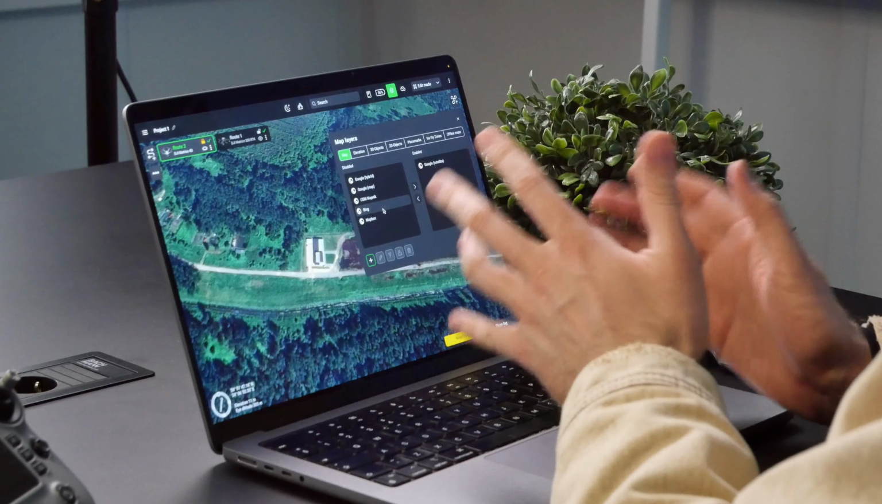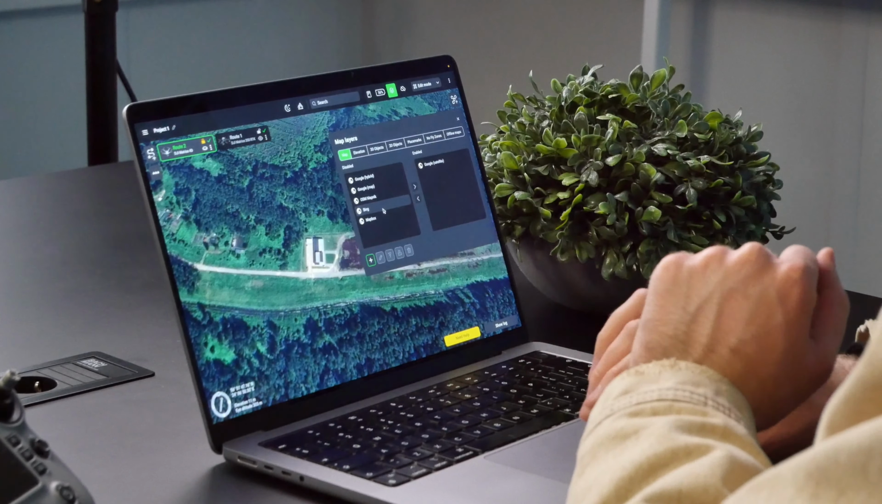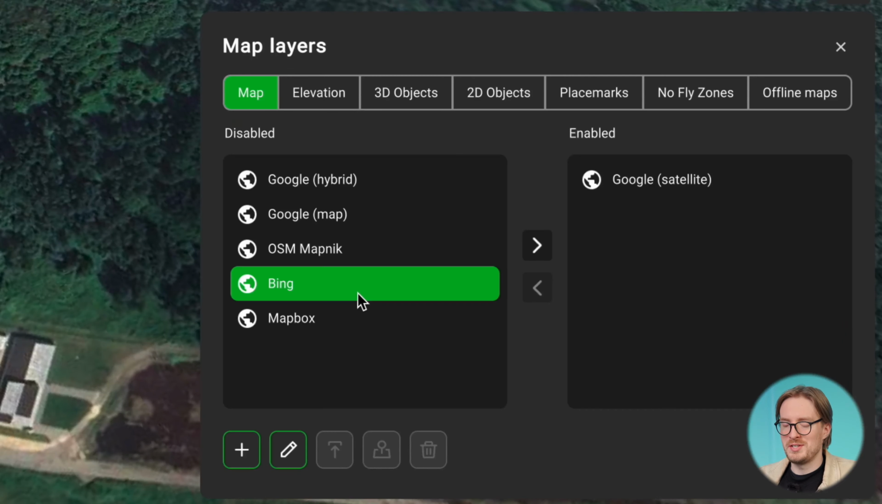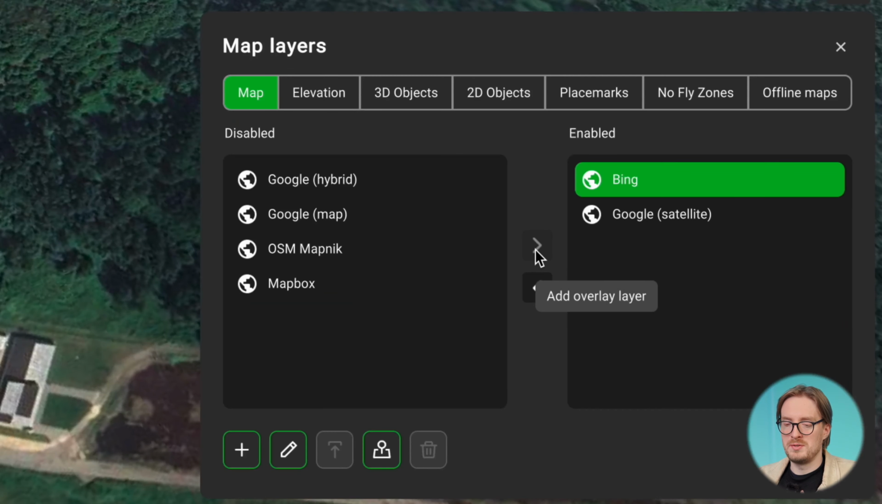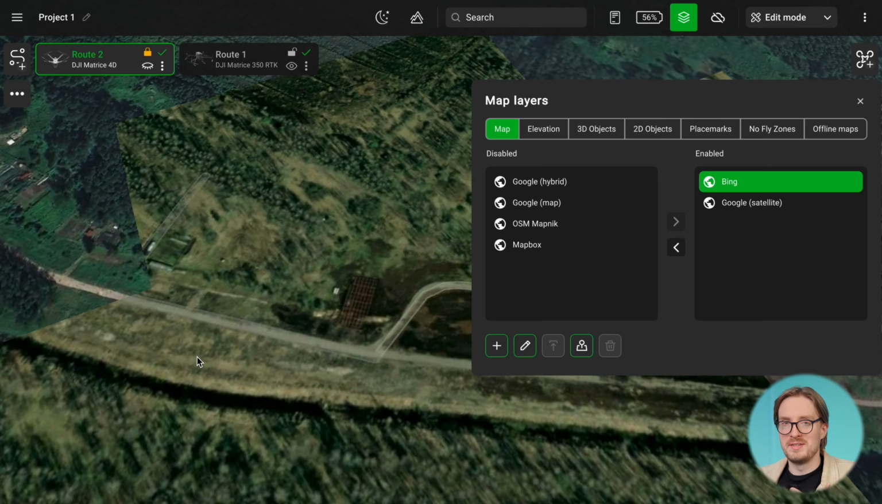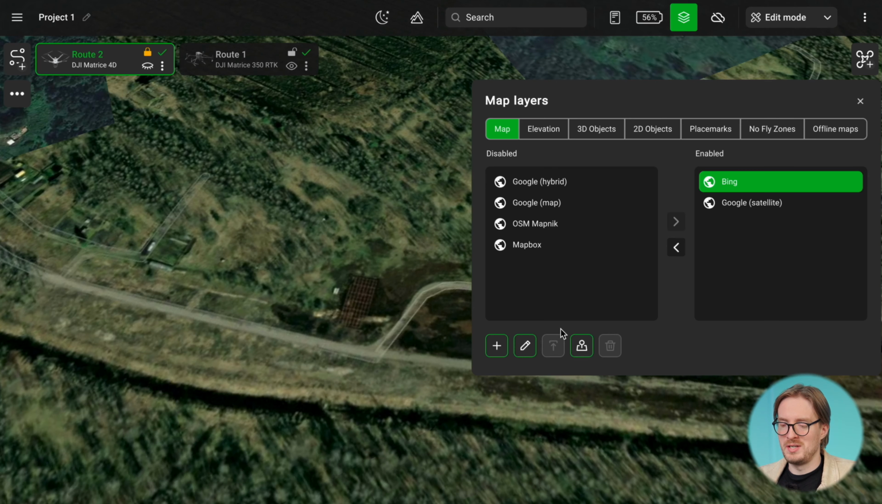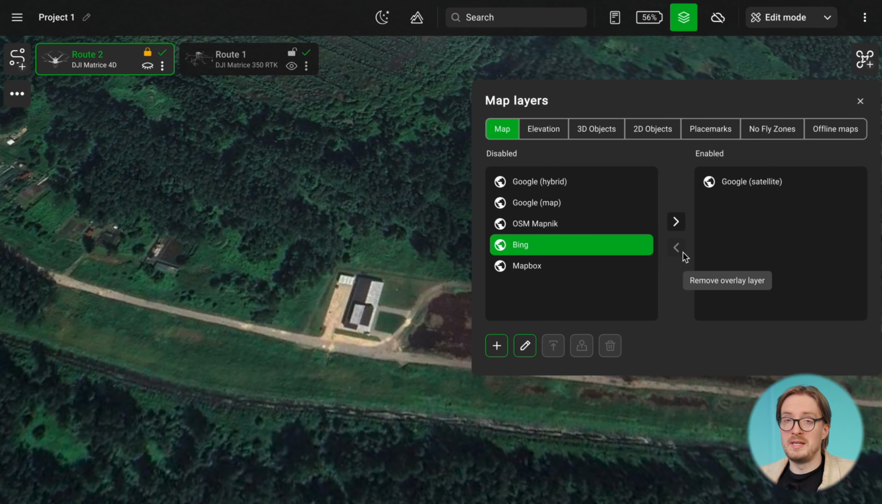Now, UgCS already comes with some base maps. So for example, if you wanted to switch from Google Maps to Bing, you can do that, and now you can see that the base map is also changing. But now let's go back to the default base map.